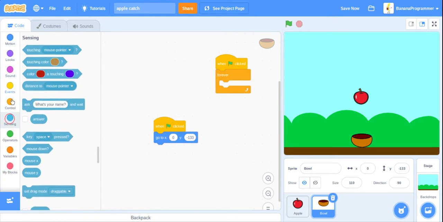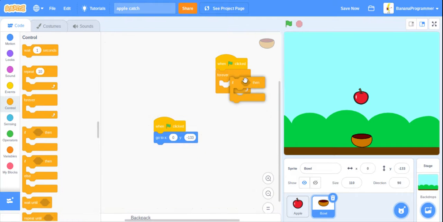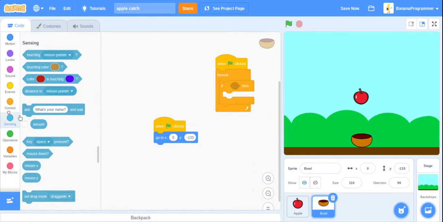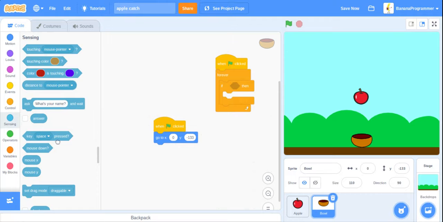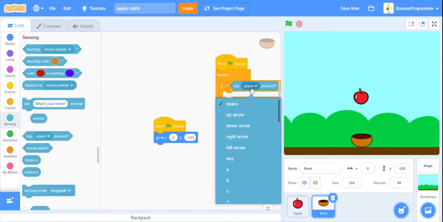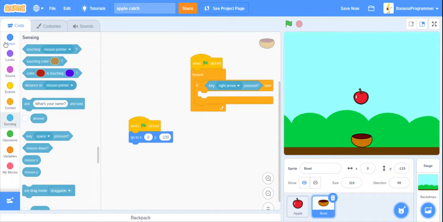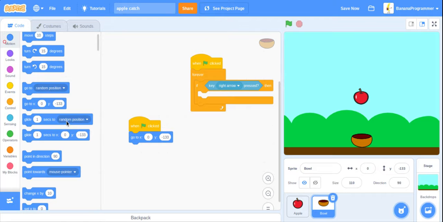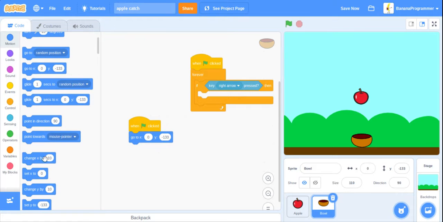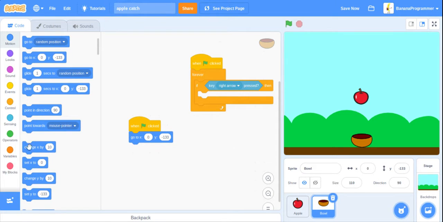Then we go to, oh my bad, go to if then, and then chain, and then go to sensing, and then go to keys pressed. You're gonna press here and press the right. Now after you do this, go to the change X, not Y. They make a very big difference. So Y goes up, X turns right or left. Okay, so we're gonna change it by 10.